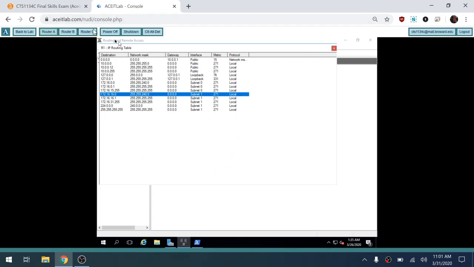So what happens when a packet comes to this router? It tries to get a match in this routing table. As soon as it finds a match, that's the route it takes. If it doesn't find a match, this matches everything. This is the gateway of last resort. So if it doesn't find a match in the routing table, it's going to send it out to the public interface.